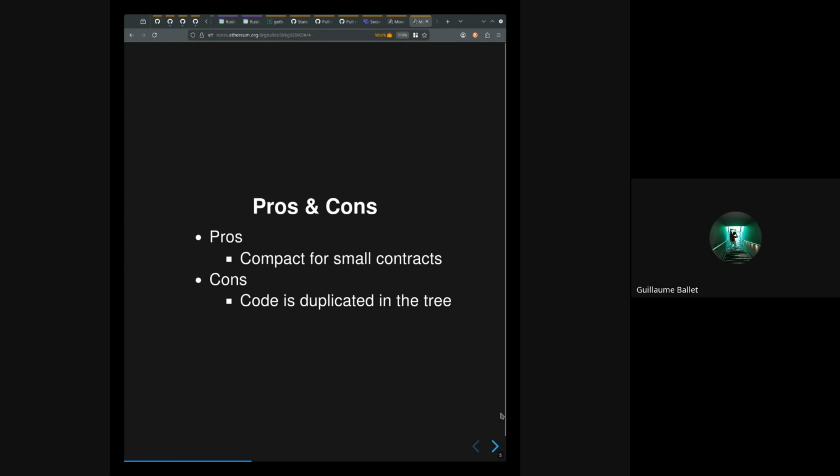What are the advantages and inconveniences of this approach? The biggest advantage, and the reason why it was created, is that it's quite compact. If you have a small contract with only a few slots at the beginning of the address space and not too much code, you will find everything in a single tree node. But of course, if it goes beyond that, it will expand to different tree nodes.